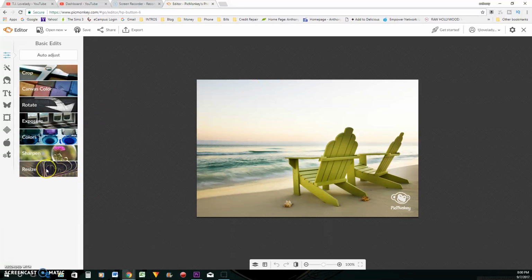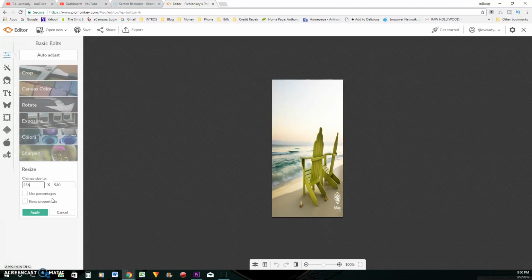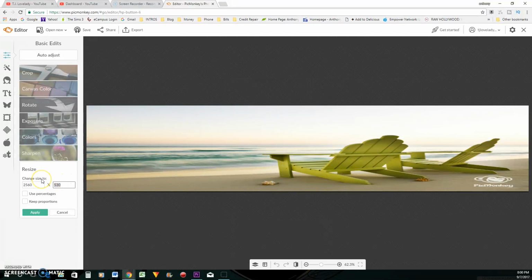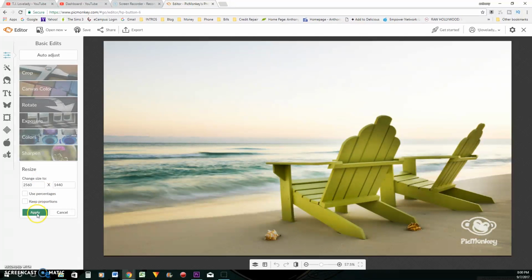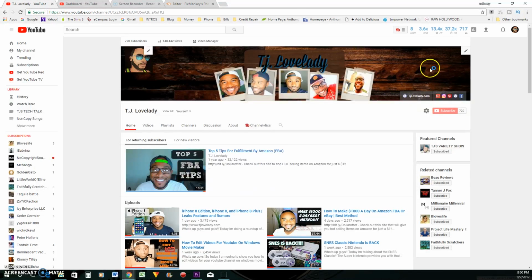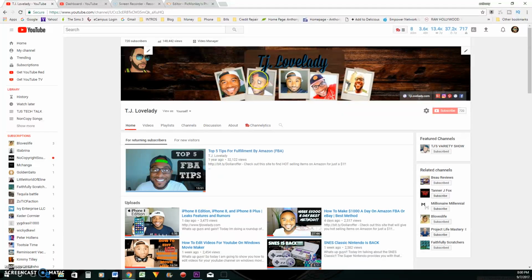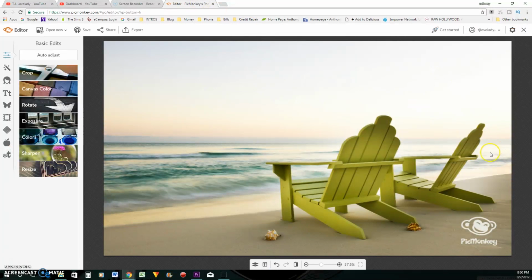So the first thing you need to do is click on resize, and change the size to what you need, 2560 by 1440. All right, so this is your banner size. Now let me show you the difference. This is what I call a little sliver of this right here. So what you want to do is make sure that whatever images or text you have in there are located in this region right here.